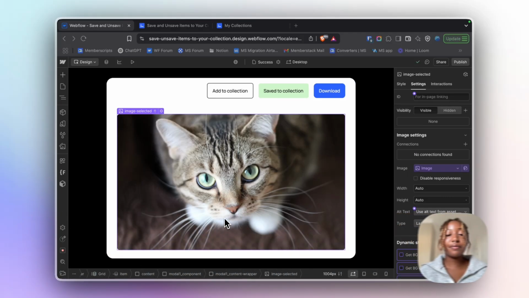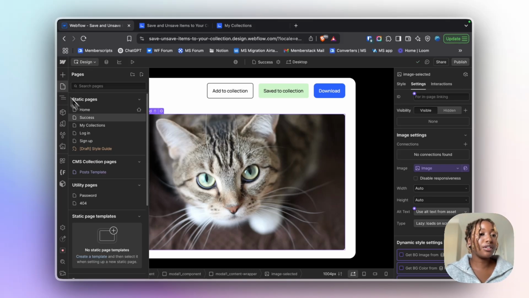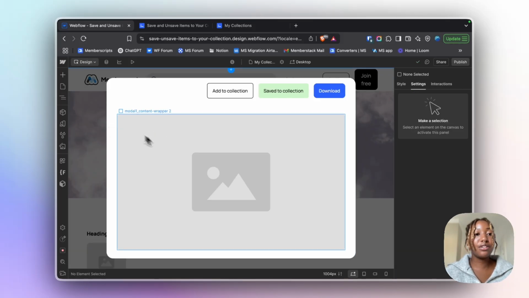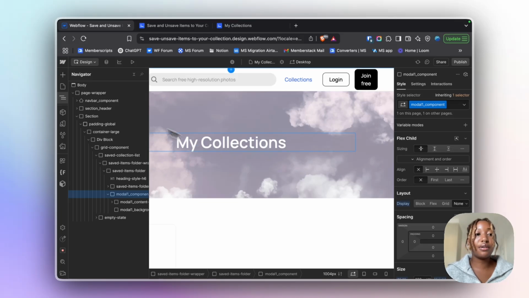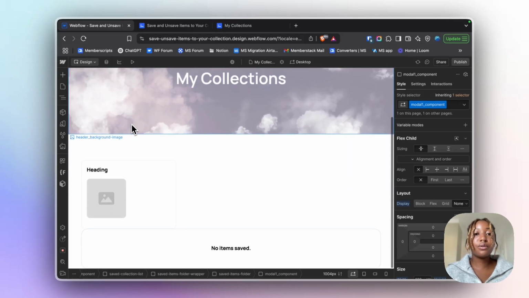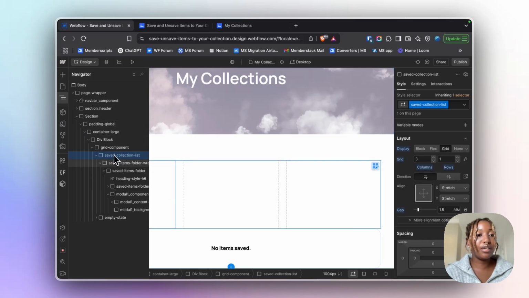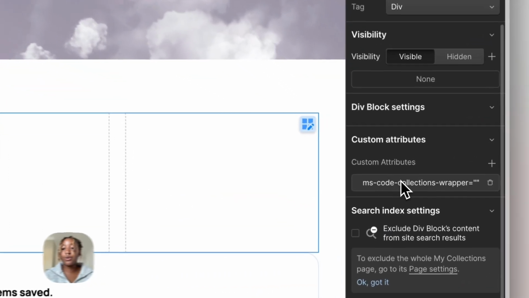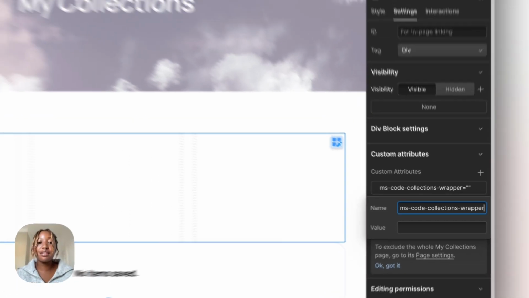All right. Now we're going to build out the collections page. So just navigating over to the collections page over here, and I'm just going to hide this modal again, to set it to display none for now. On the collections page, we're going to start by adding a wrapper over here. This wrapper will have an attribute of MS code collections wrapper. This will essentially hold all the folders that will display a user's saved items.